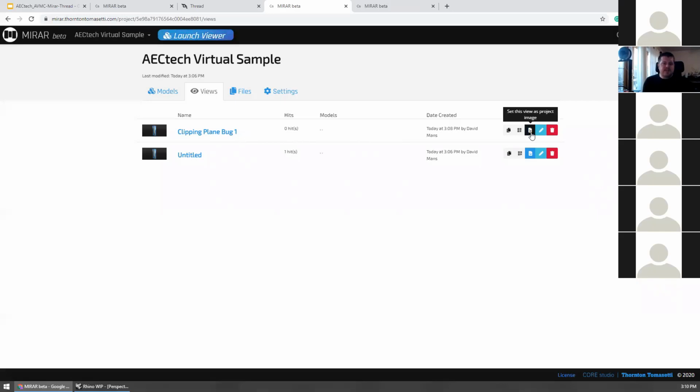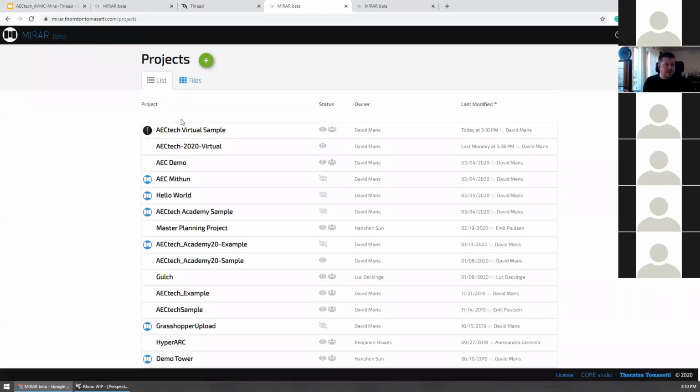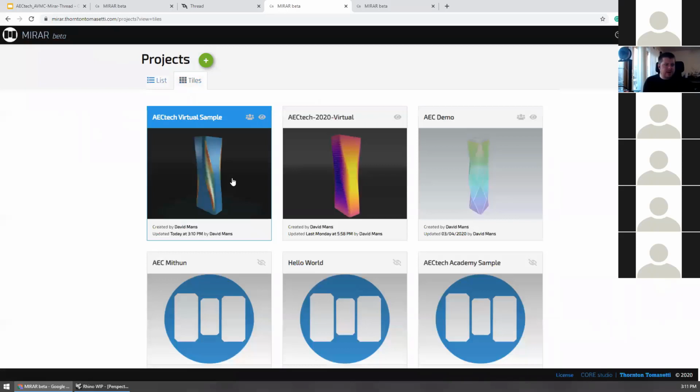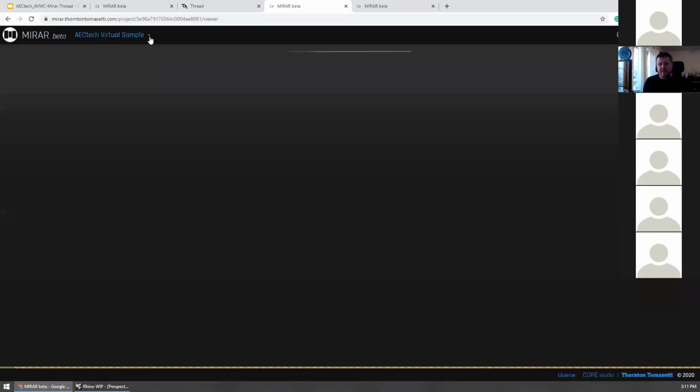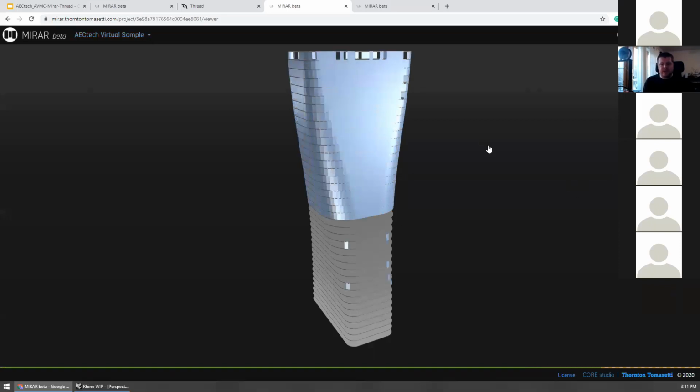I can also save this view as the project image. So if I wanted to do that, now if I go back to my projects, I'll see there's my little thumbnail image there. You can see it a little bit better in the tiles view. And if I go into that project and I want to get back to those views again, I don't have to create a new view every time.